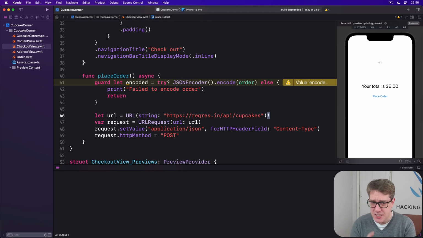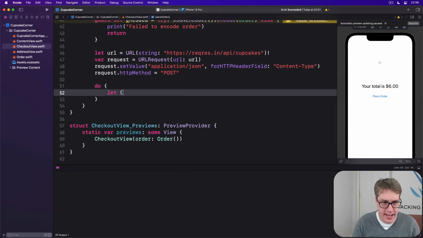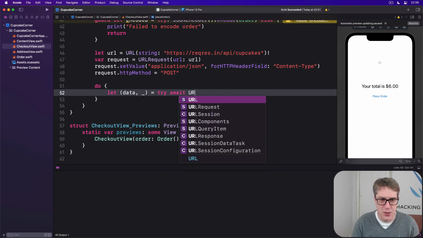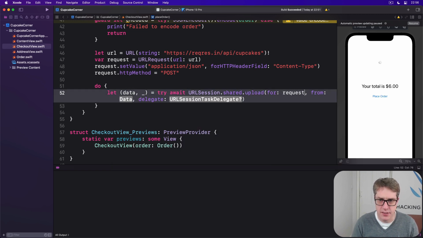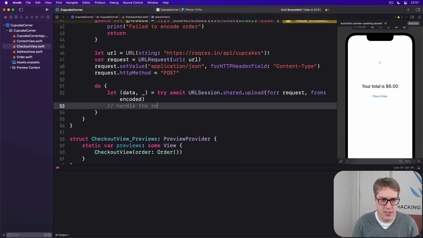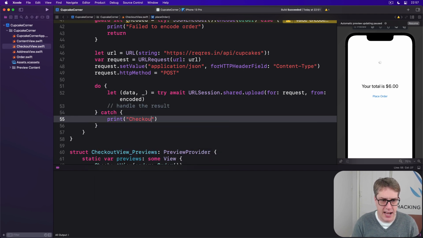Anyway, at this point, we are now all set to make our network request, which means we'll use a new method called URLSession.shared.upload and the request we just set. So we'll say in the do block, let data, underscore, equals try await URLSession.shared.upload for our request from our encoded data with no delegate. And then handle the result. If any errors happen, we'll just catch them all and say print checkout failed.